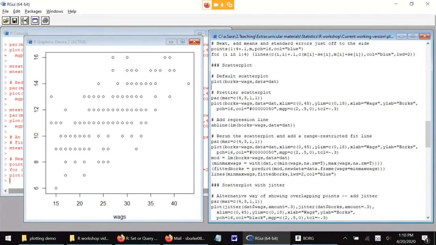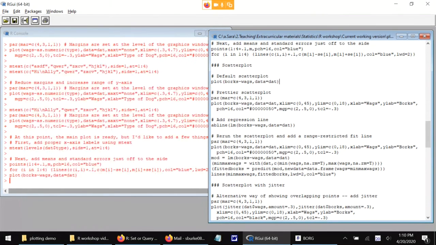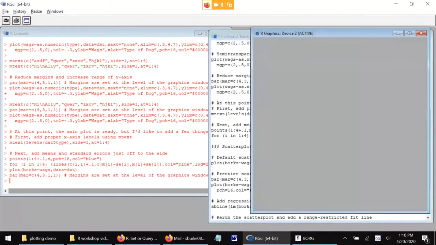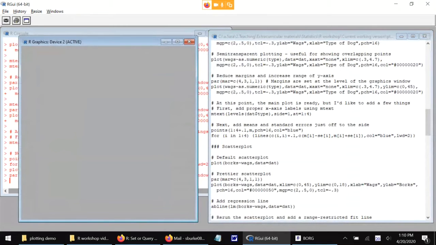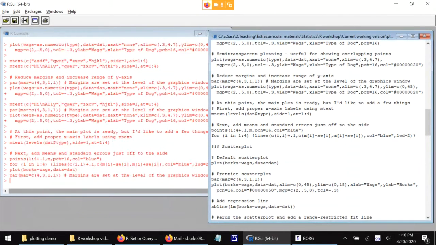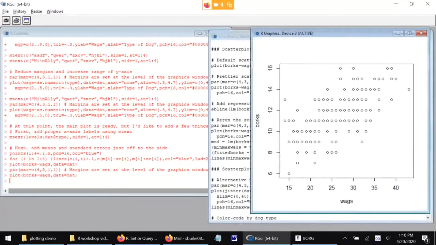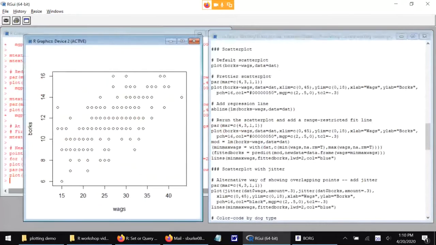I'm actually going to close this plotting graphics device because par, when I called it before, readies a graphics window, a graphics device, in at least the default R installation, and that will continue to be the active window even when I generate new plots unless I close out of it. So we're getting a fresh start here. I'm creating this scatter plot with Borks and WAGs. This is the simple version of that scatter plot.